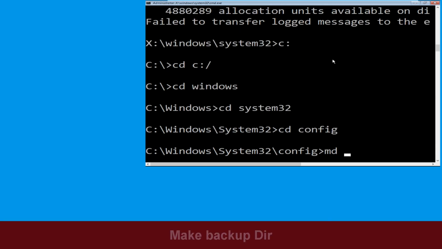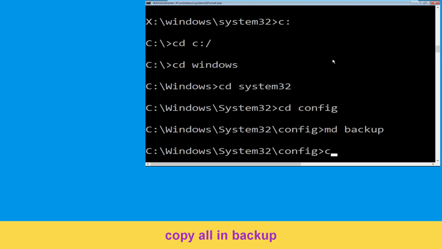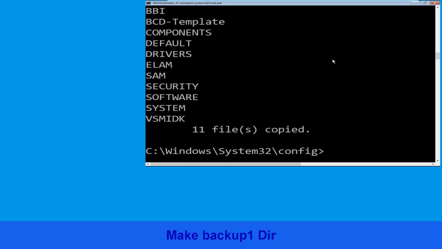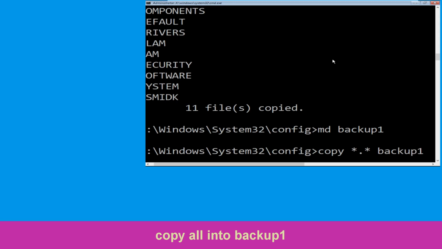Now execute this command. Type md backup and simply hit enter. Now execute this command. Type copy * backup and simply hit enter. Now type md backup1 and simply hit enter. Now type copy * backup1 and hit enter.